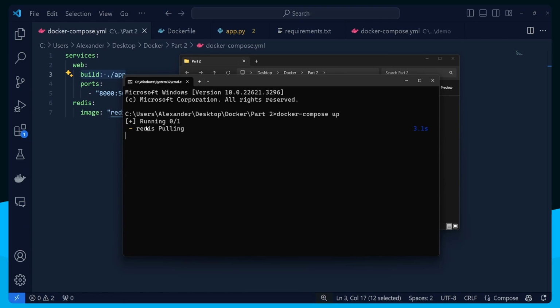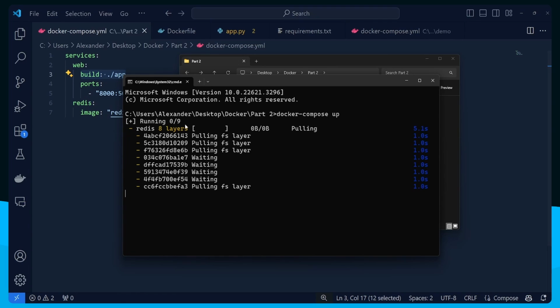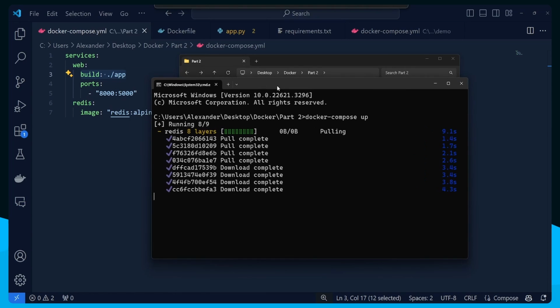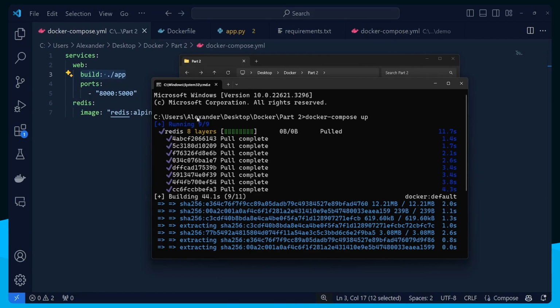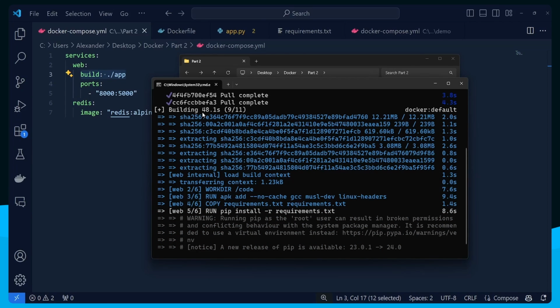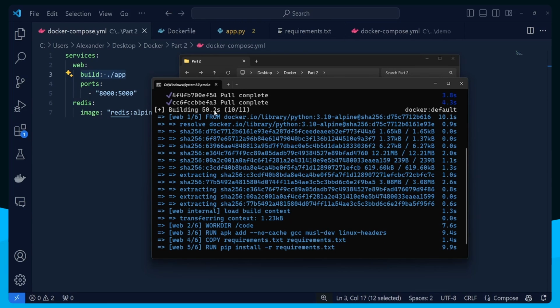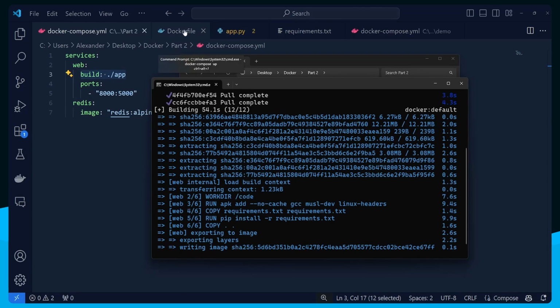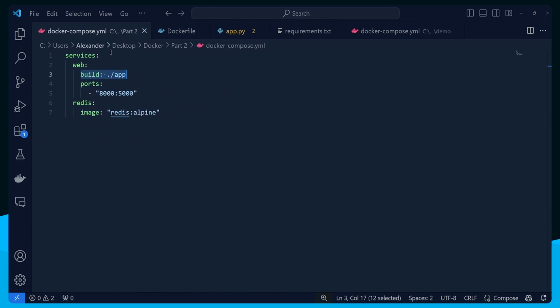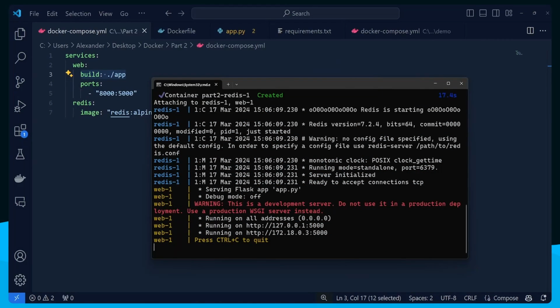The first thing happening is that our Redis image is being pulled, and this will take some time. Again, this is just downloading the Redis image from the Docker Hub repository. As you can see, the image itself has been downloaded, and next up we are building our own image using our Dockerfile. Essentially we're executing all of these commands inside of our Dockerfile. Now, as you can see, everything is running.